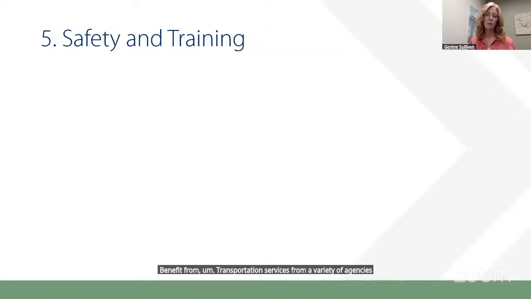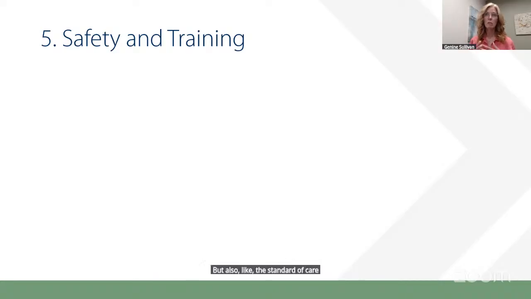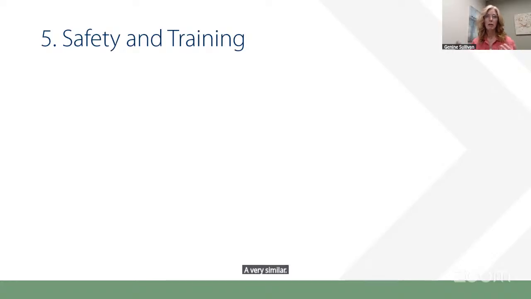The hope, obviously, is for it to be seamless, but also for the standard of care, if you will, to be the same experience. And I think one of the ways that we can get to that is if all drivers have a very similar baseline of knowledge and wisdom and insights, but also the right tools available to them to be able to make that come to pass.